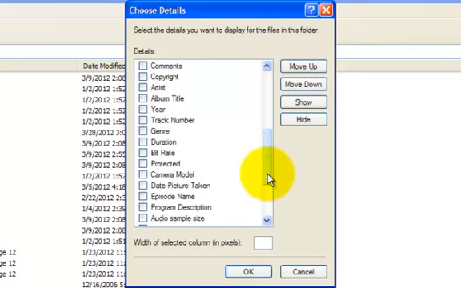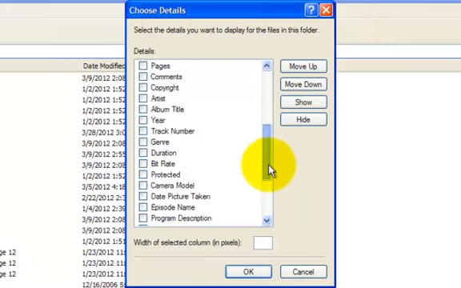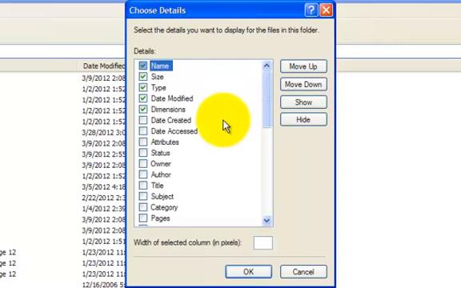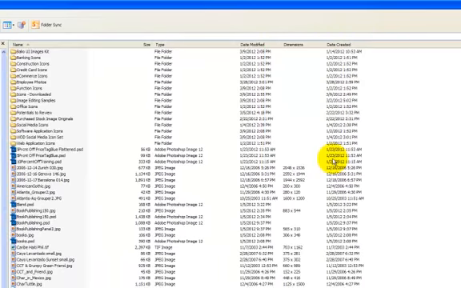On your own computer, you'll get a better look at it when you try this, but for example, I can click on Date Created, and I'll say OK, and it added that column, Date Created. That might be an important piece of information for you. Now you can click on any of these column heads, and all of the data in that folder is sorted based on the information in that column.